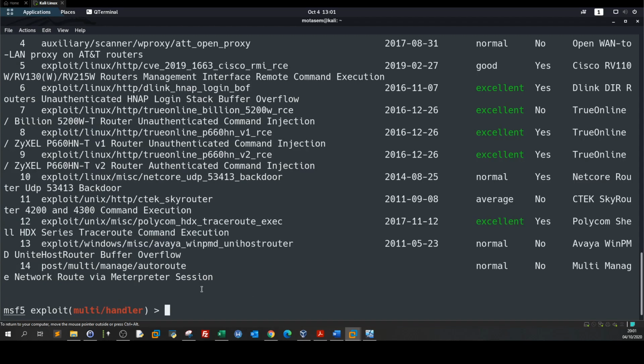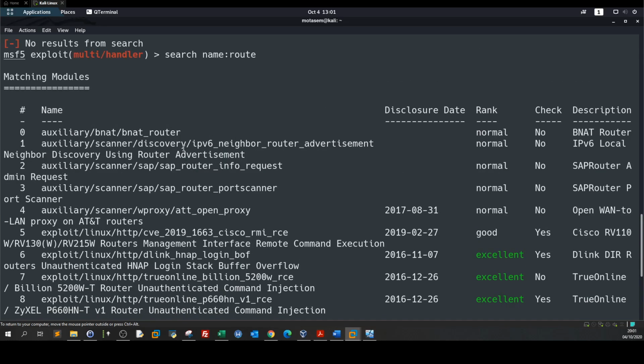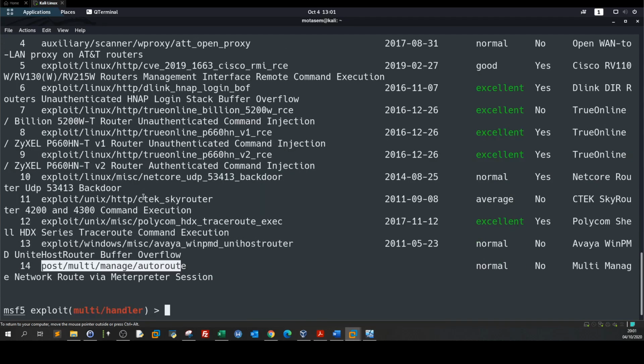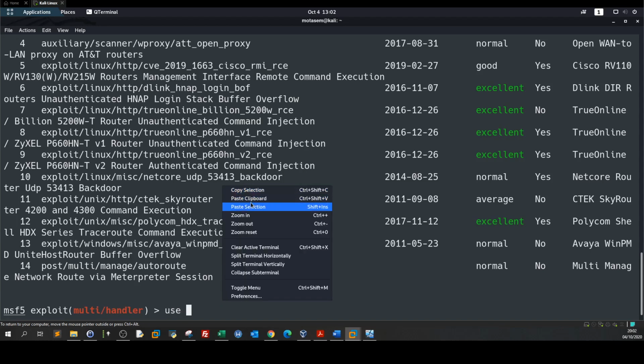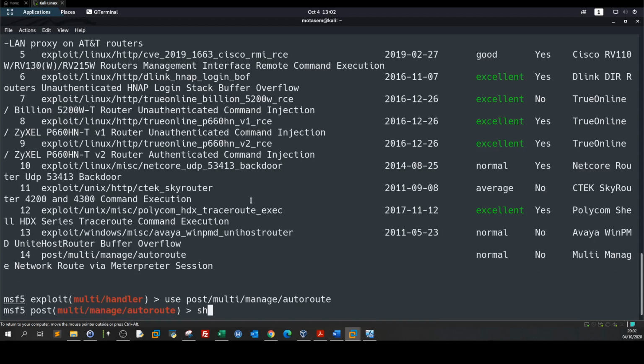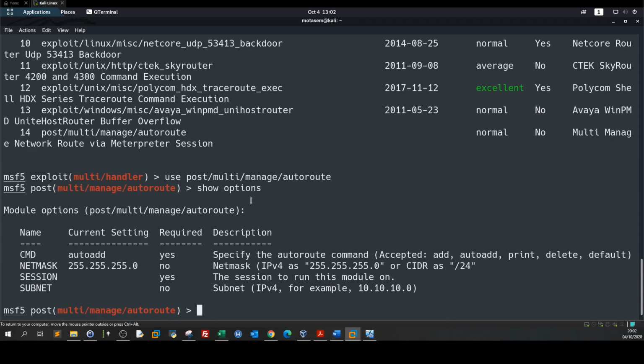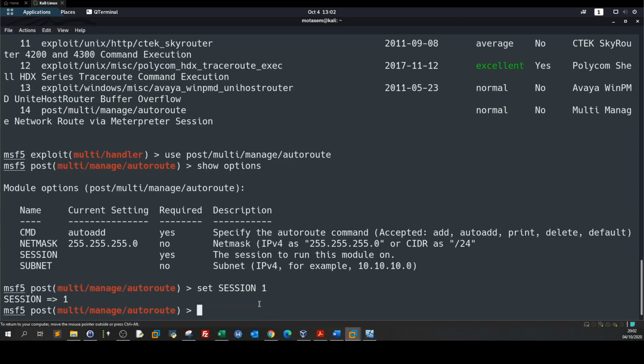Okay, so I've got many ones. Here, this is the one, I think, post/multi/manage/autoroute, but there is another one which, all right, seems that this is the one. Now let's use this module to add an autoroute to the network we have just discovered. So use, show options. Let's see what are the required options. Here, we're going to need to set the session and the subnet, right? So basically, we're going to set the session, session 1, and the subnet.